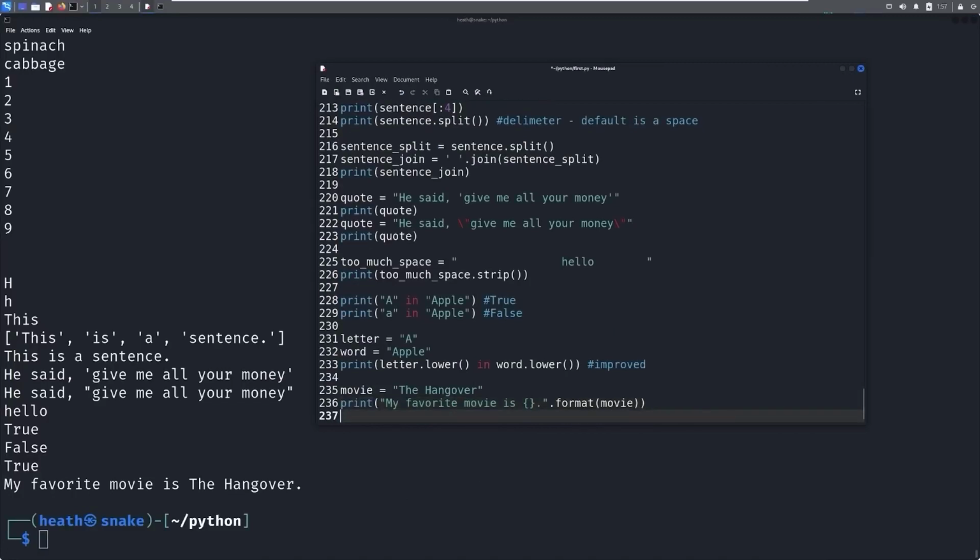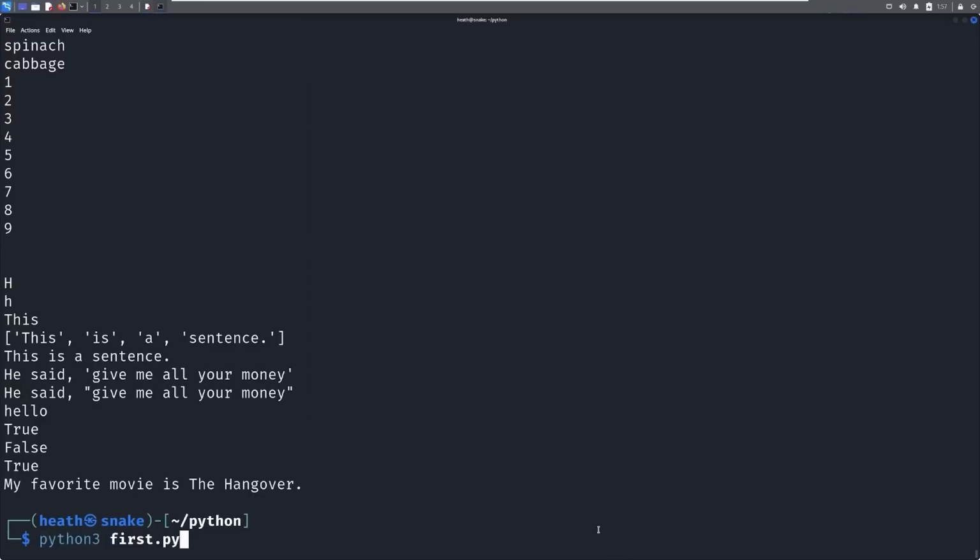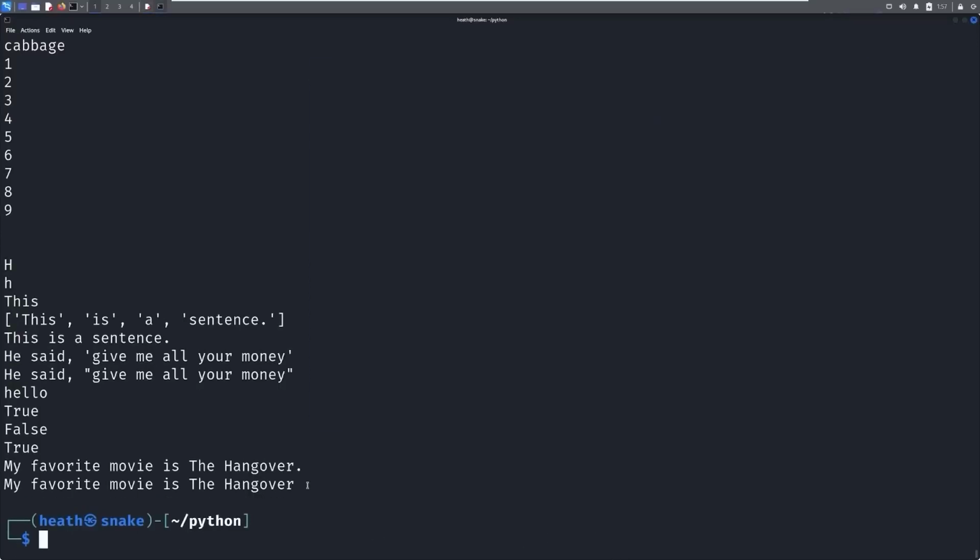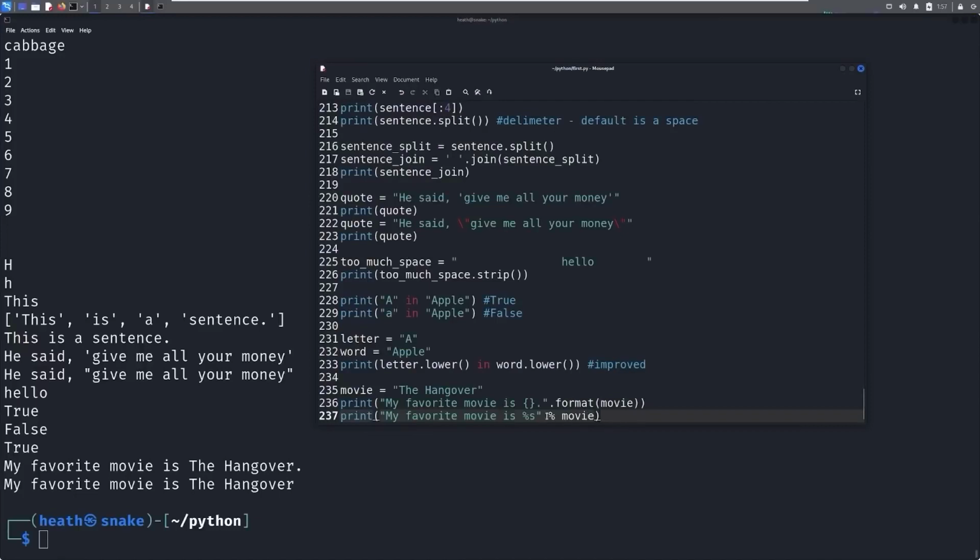Now, what we can do, there's another type of method we can use, is we could say print my favorite movie is %s, and we say %movie, just like this. Save that. This is using % formatting, and look, the same thing happens. I just forgot my period in there, so no big deal.